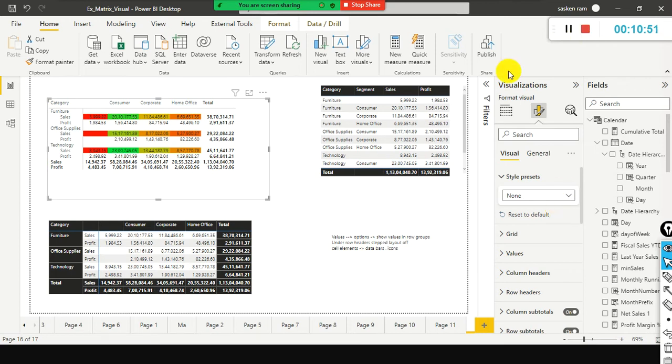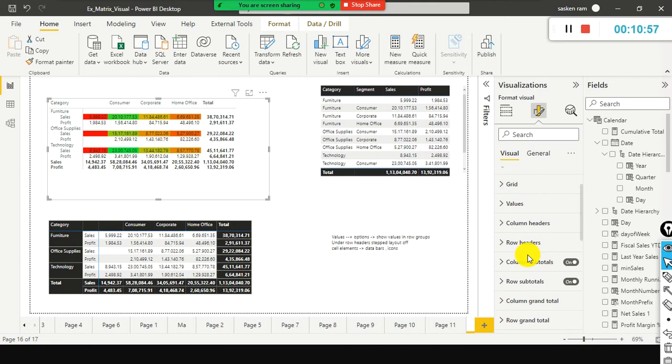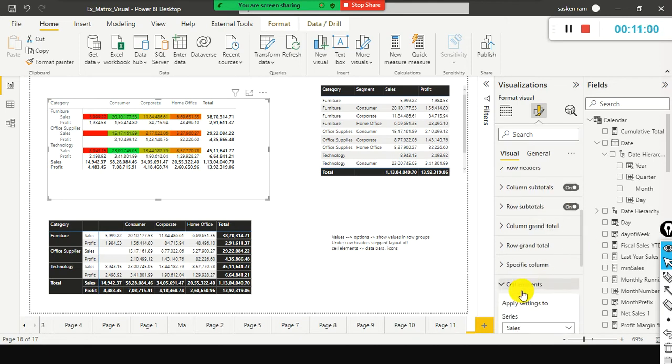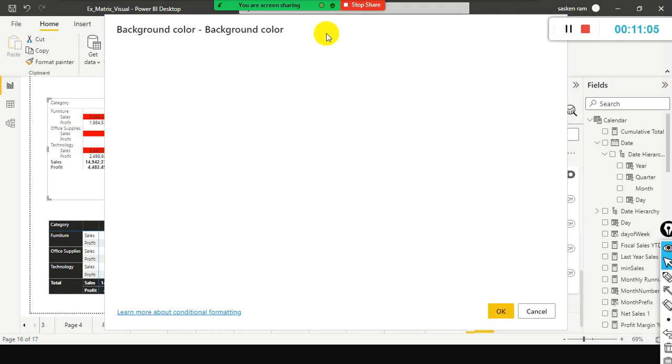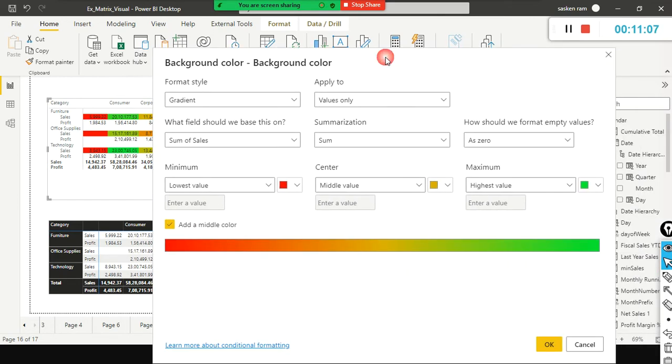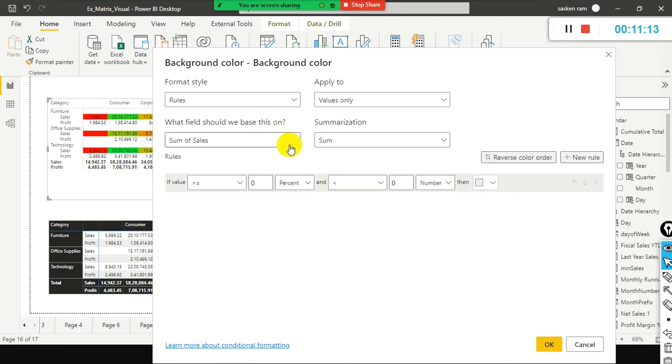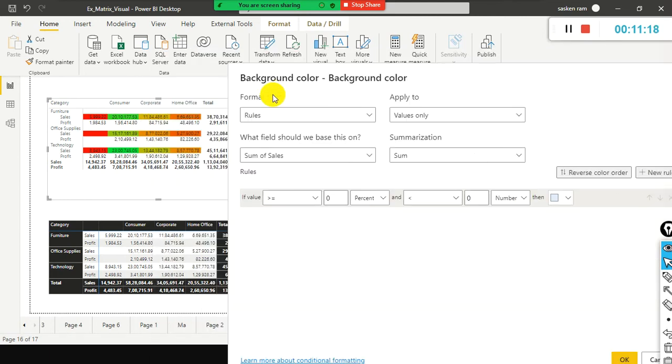So anything greater than, or one second, let me just go to the property and here in the background color, so here we have mentioned gradient and all, right? So here we can define the rule also, instead of blindly giving the gradient all the things. In that case what happens, it puts its own colors and all. I don't want those kind of things. Sum of sales, yes, let it be there, sum.